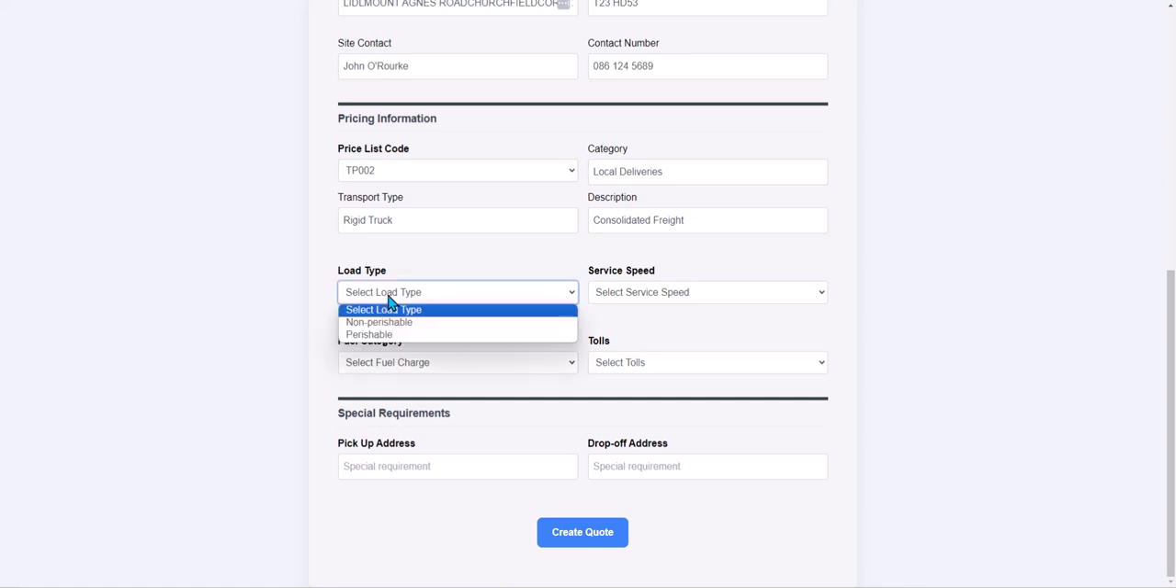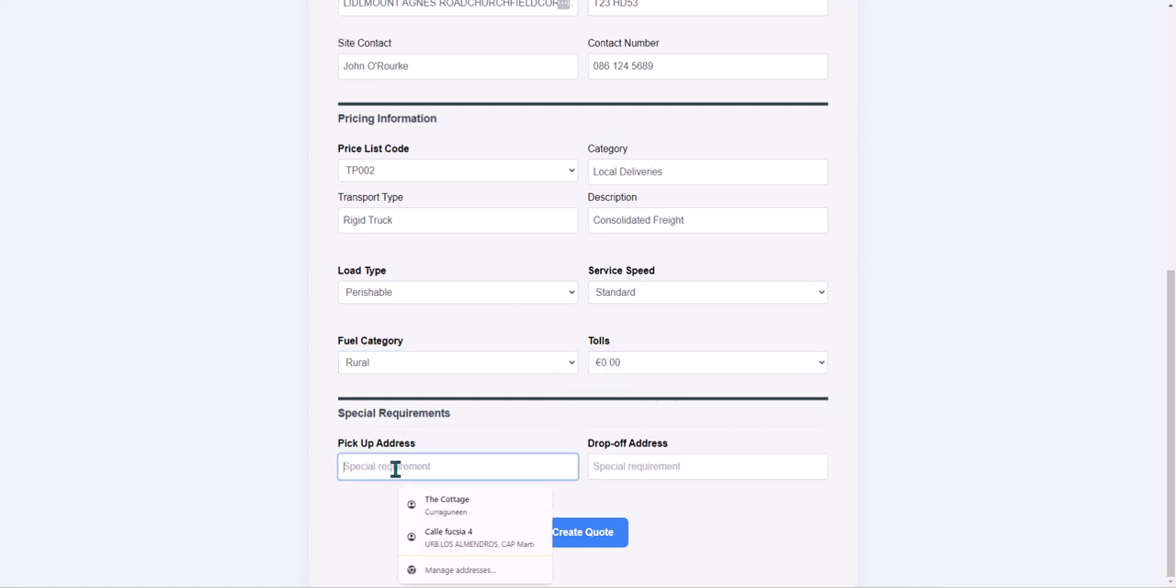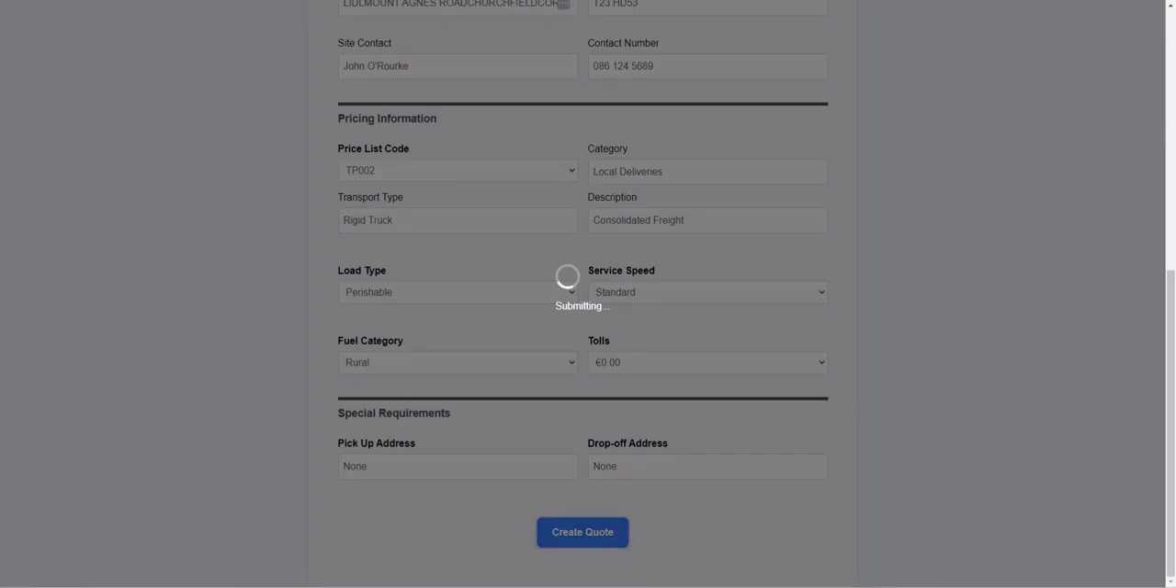Now let's type the type of load. Is it perishable or non-perishable? And again, these are 100% customizable. What sort of speed do we need to go? Is it urgent or standard? Fuel category, well, it's going to be rural. Tolls, none along the way. Pickup address special requirements, none. Drop-off address, none. Okay, let's create the quotation.